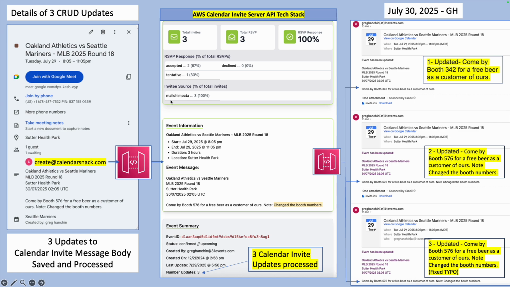So here's what it looked like over here. Under create command, I opened up my organizer client. I went in and I updated it 3 times in the message body specifically. You could actually update anything you wanted in the calendar client itself with regards to the calendar invite, but I focused on the invite message body.